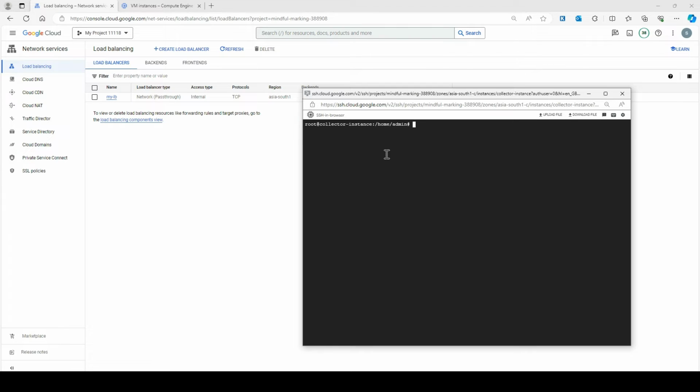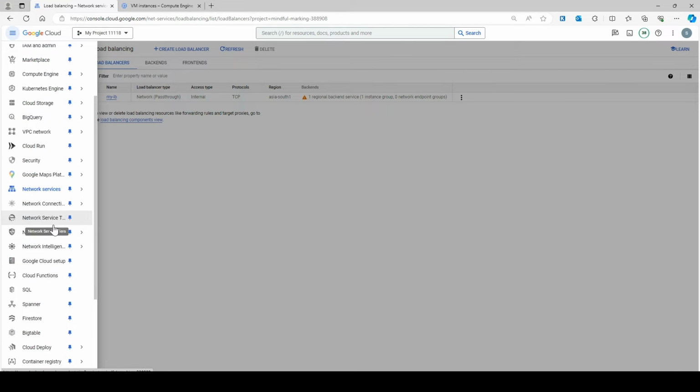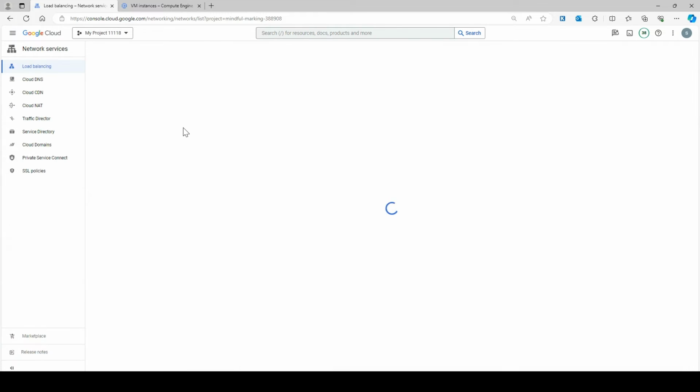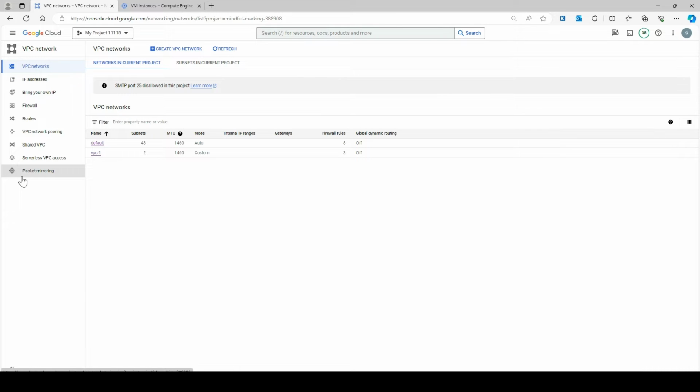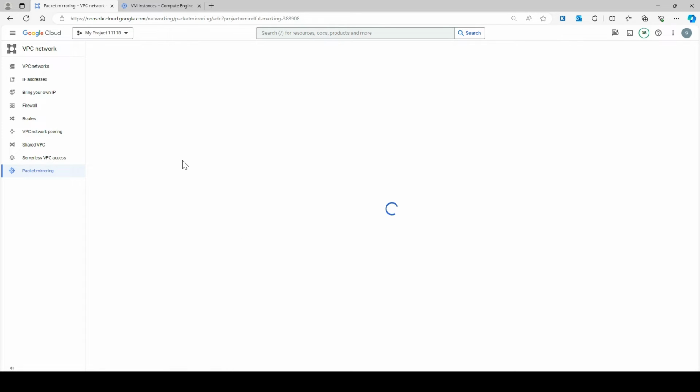Okay, so right now I think my load balancer is ready. Now before I log in and show you the traffic, you need to create a policy. So go to your VPC network, and here you'll see packet mirroring, and you just need to select it, because we are now going to configure a policy to capture your mirror source with this destination collector. So how do you do that? You create a policy. So just create a policy.